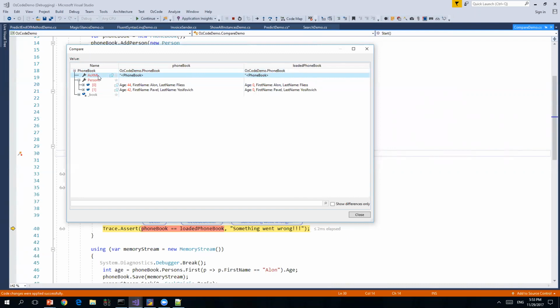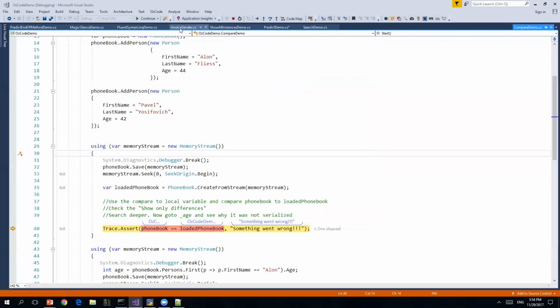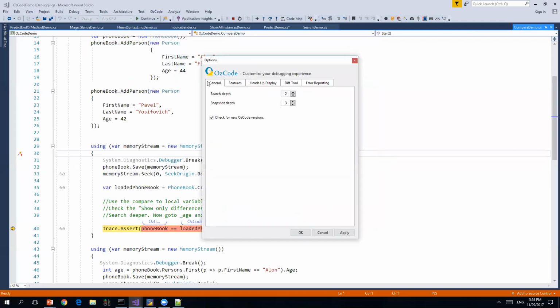There's another cute little thing here in that if you have two string properties that are very long, like XML or JSON documents, you can click this button right here, and that will open up the two strings in your favorite diff viewer. So for me personally, I like to use Beyond Compare, but you can easily go into Ozcode Options, diff tool, and pick whatever diff tool you like to use.